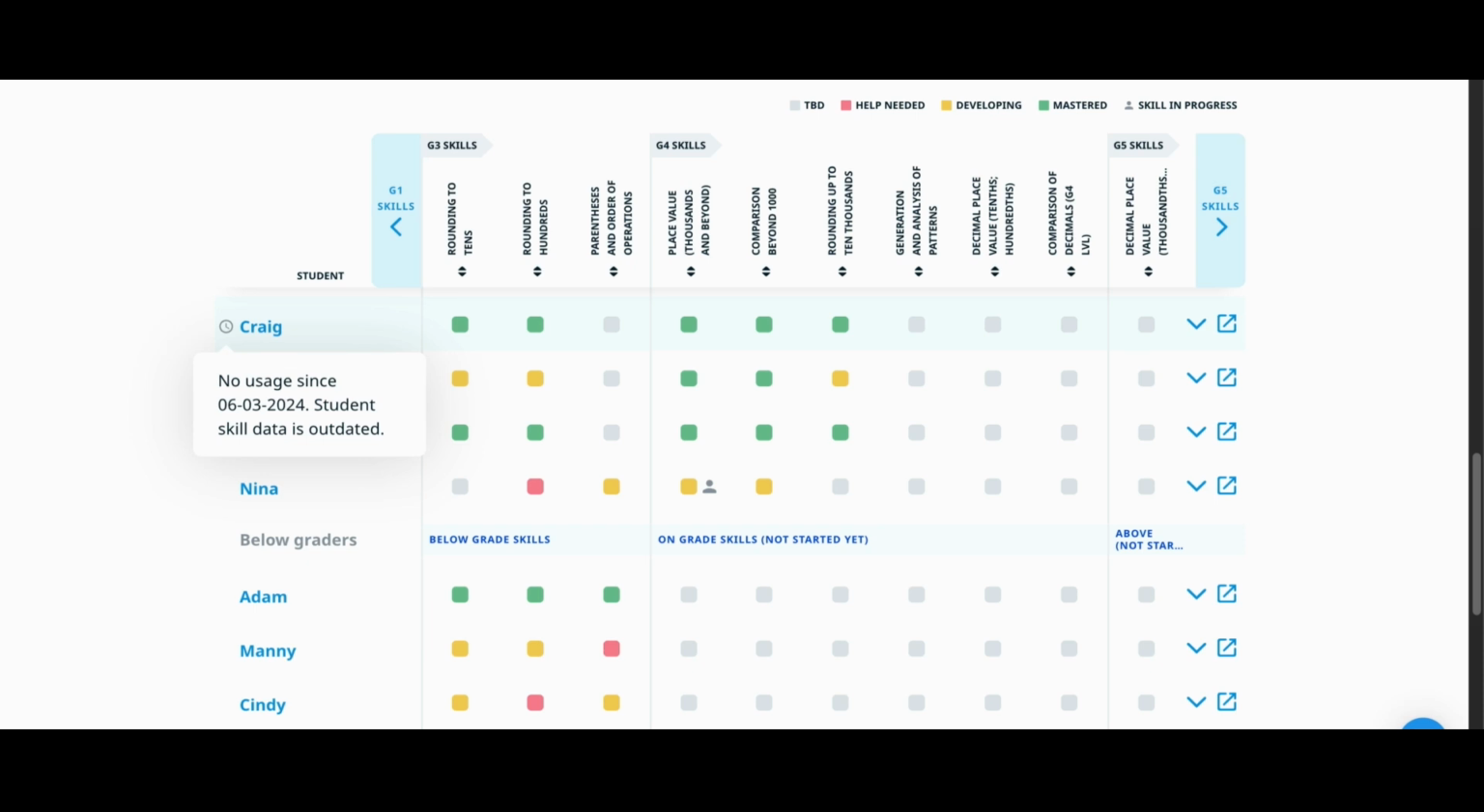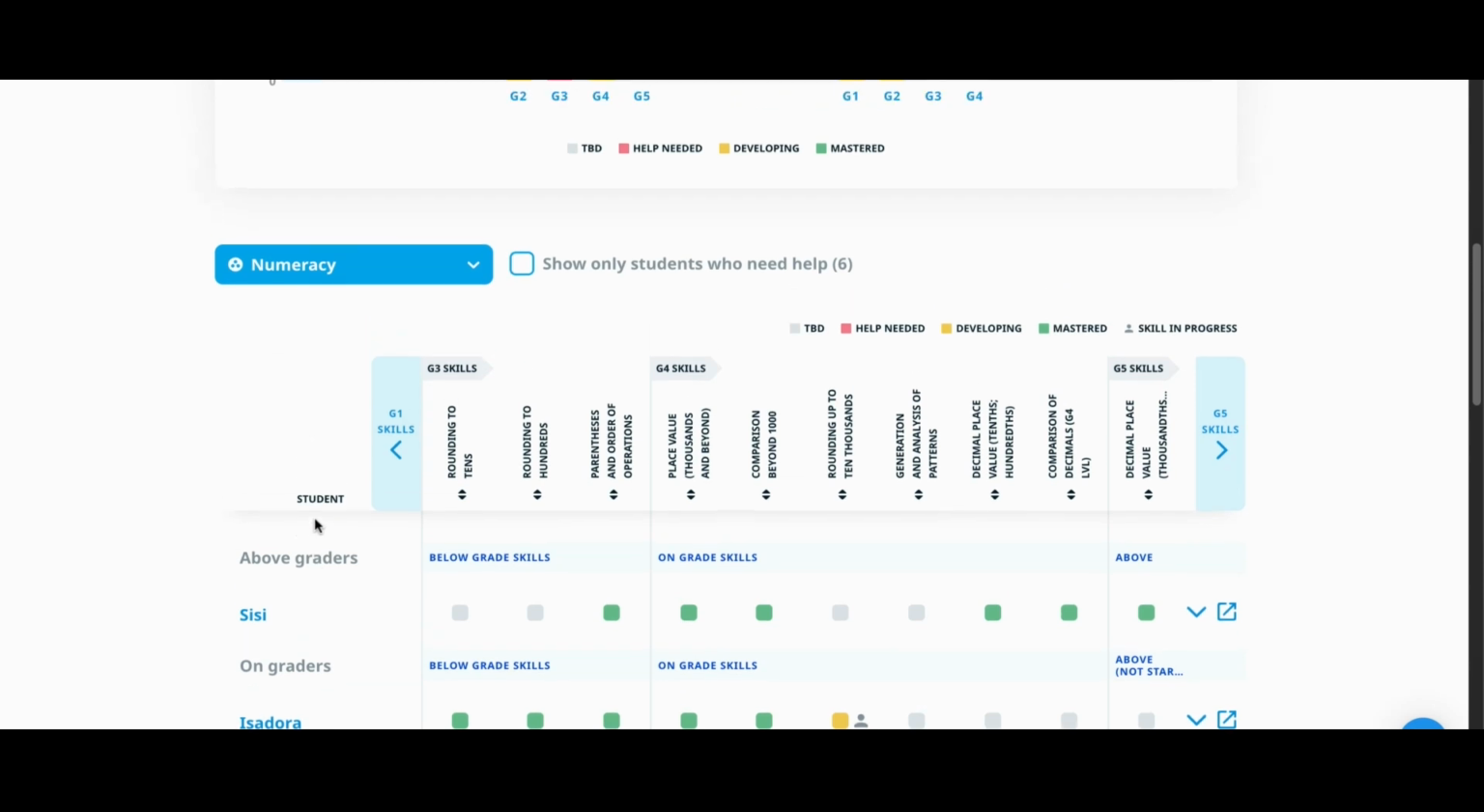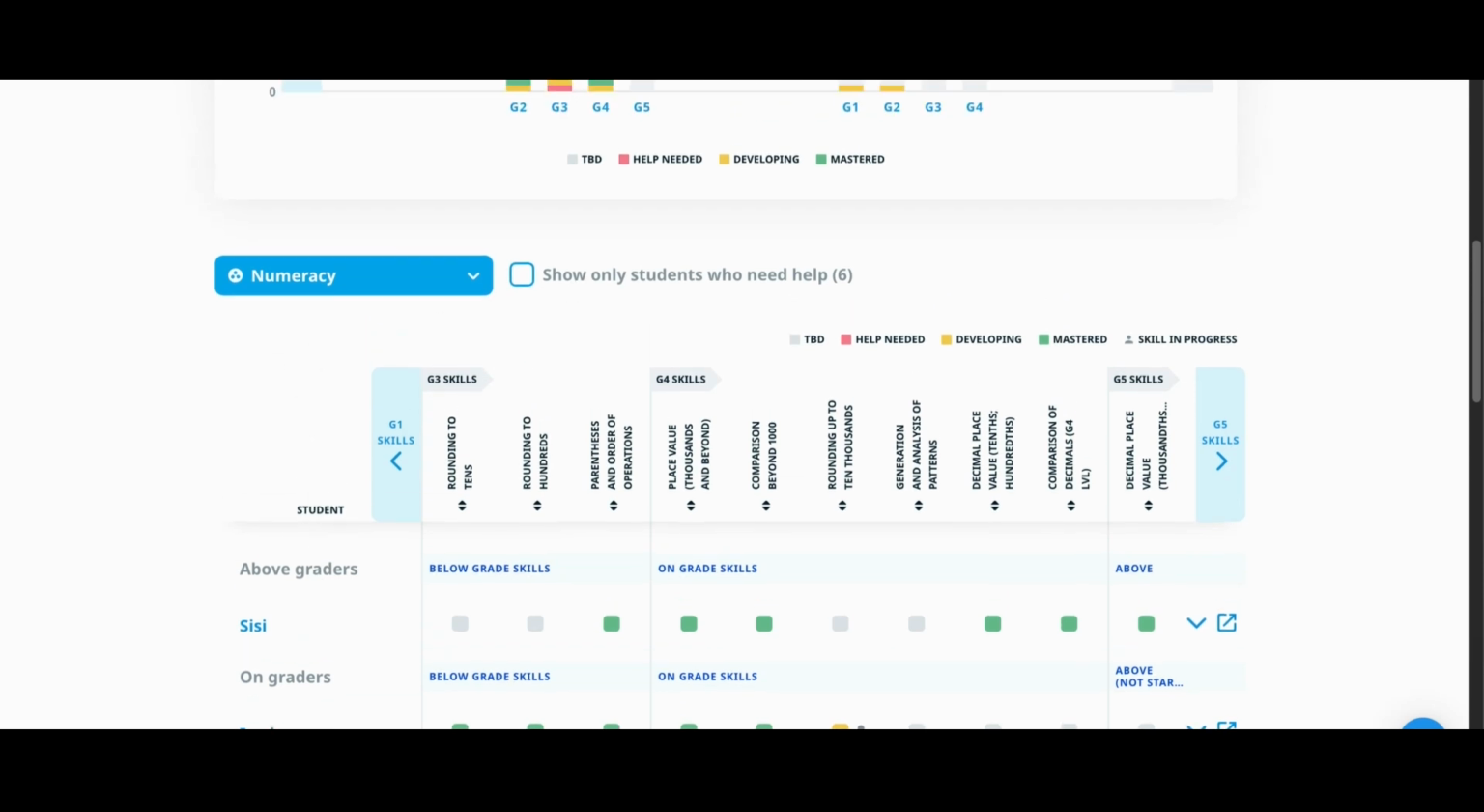If more than 50% of your students don't visit Happy Numbers for a month, you will see a banner that says outdated data. To save you time, we also have a filter that really just narrows down and shows you the students who need help in a particular domain. You can use this filter to show only students that need help.